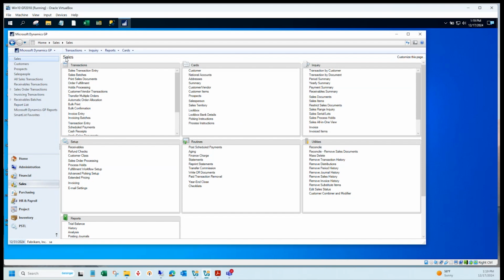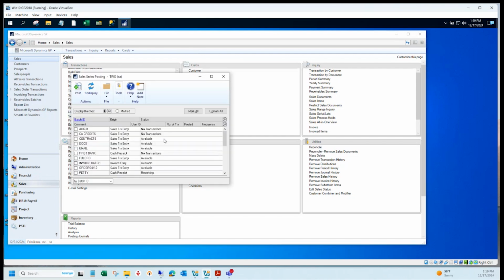Same steps. First, you go post all the batches. Make sure all the batches are posted. There's no unposted batches for the current period. You will get an error message if there are any unposted batches. So I will just go a little slow on this machine. Okay, so all the batches are posted.